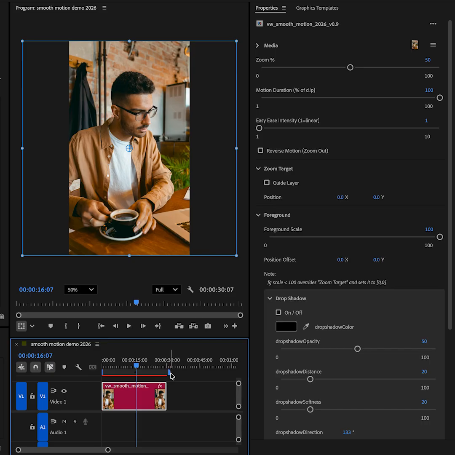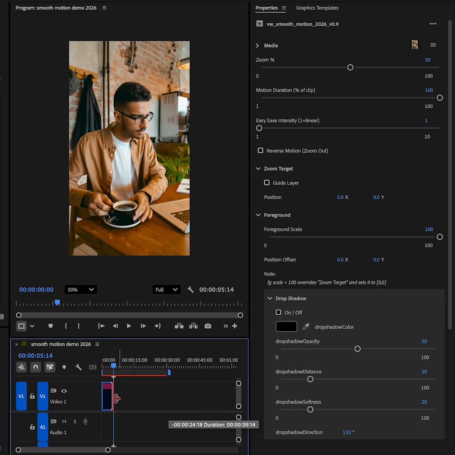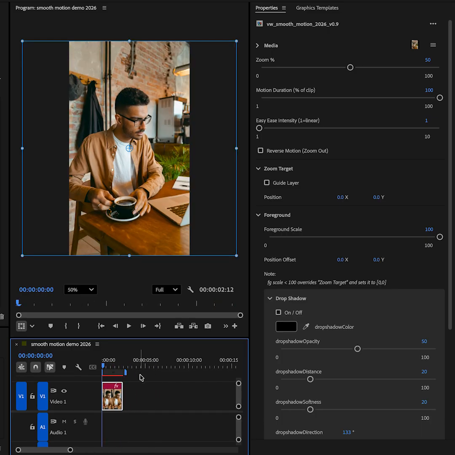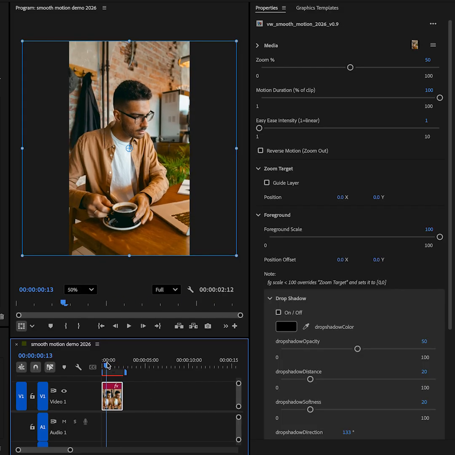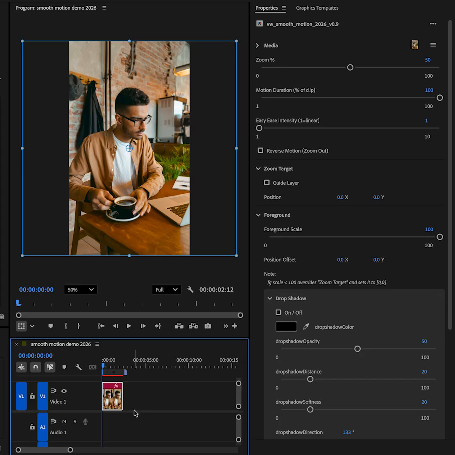This also works going the other way. So we just pulled it out to about 30 seconds. I'm gonna drop it down to, what is that, 2 seconds. So now in 2 seconds, we get that same 50% zoom. So it works to speed up the animation or slow it down, all depending on how much you drag the clip out.